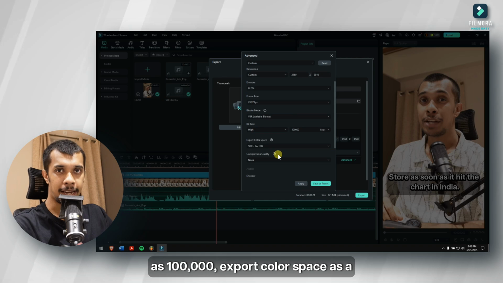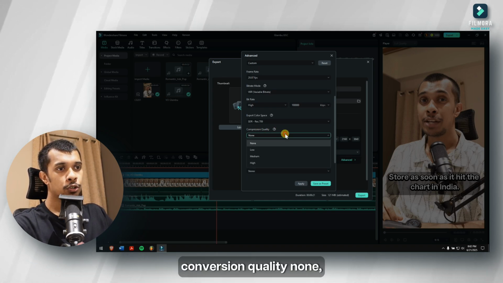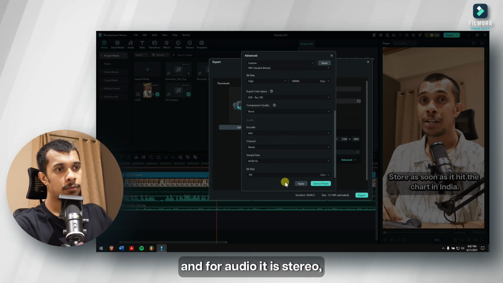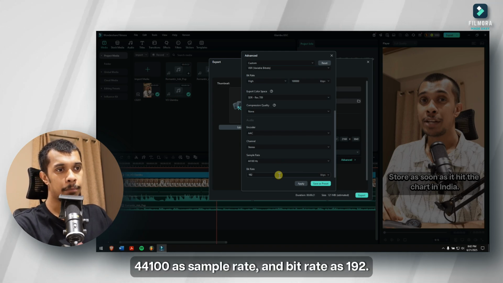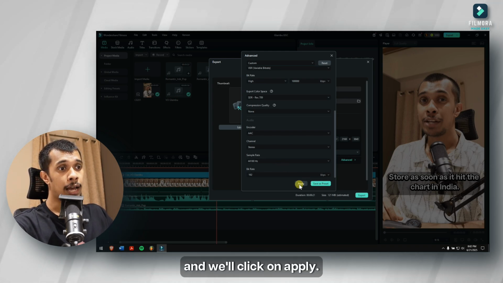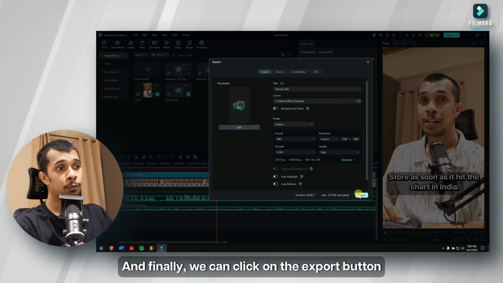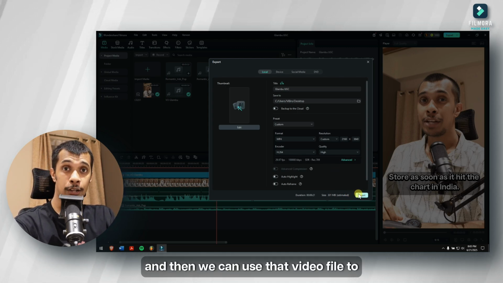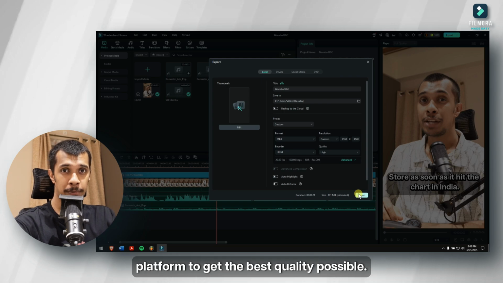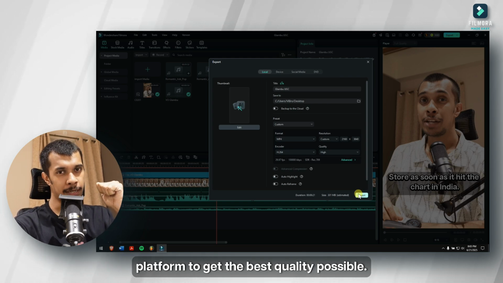Export color space as SDR. Compression quality none. And for audio, it is stereo, 44100 as sample rate, and bitrate as 192. And we'll click on apply. And finally, we can click on the export button, and then we can use that video file to upload to YouTube or any other social media platform to get the best quality possible.